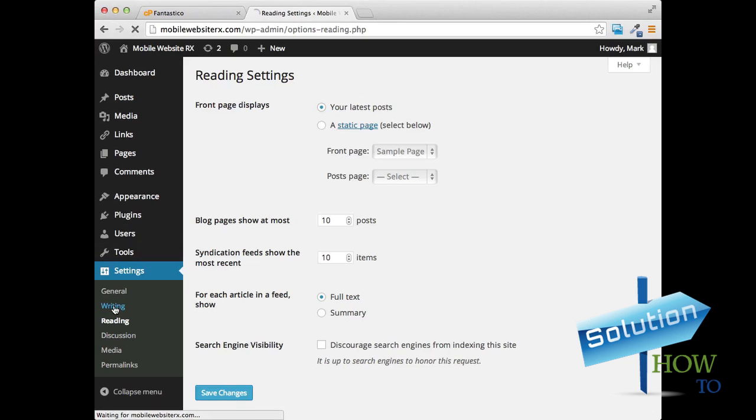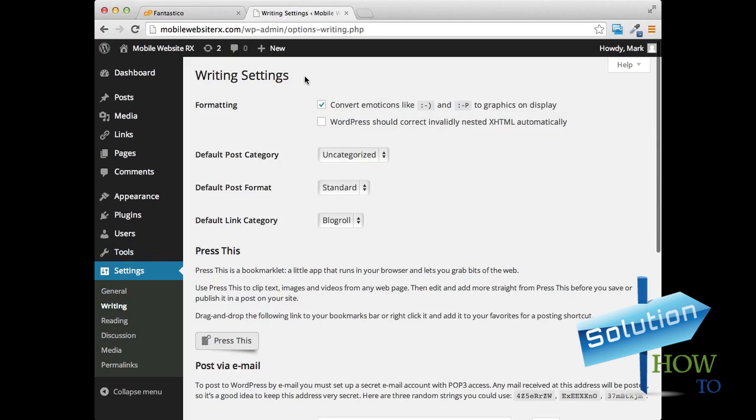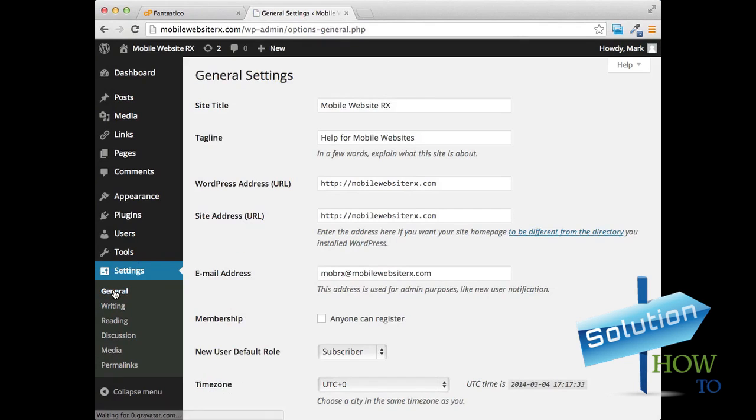There's also writing settings. We can choose some different formatting options here. We can choose different link categories. But once again, because our website is brand new, we really don't worry about the writing or reading sections right now, right at the beginning. There's no reason to worry about it. But we do want to go ahead and go over the general settings. So just go ahead and click on the general link right there.